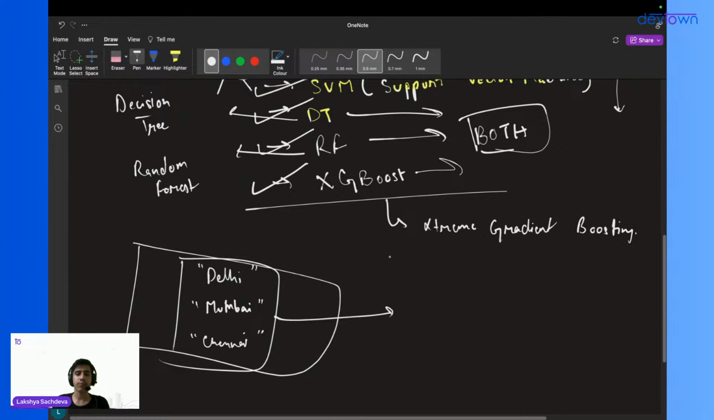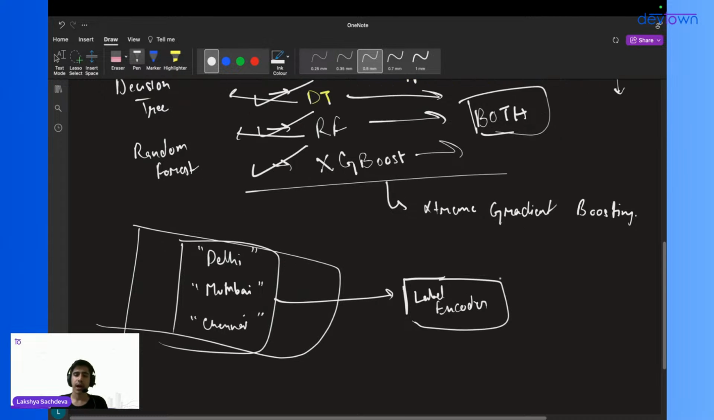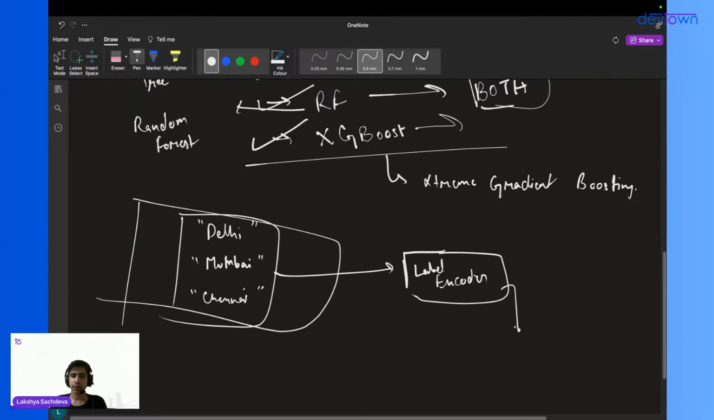So I will send this column of mine to label encoder, and then label encoder will give me the same column in which I will have 01, which will denote Delhi. I will have 02, which will denote Mumbai. I will have 03, which will denote Chennai. I hope this much is clear.